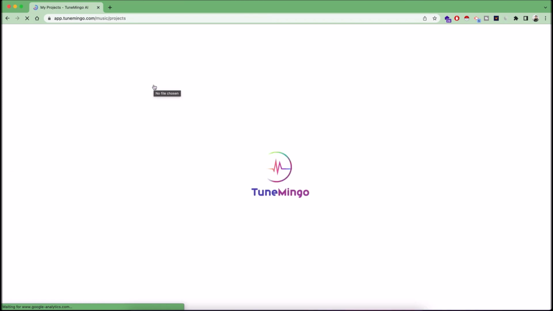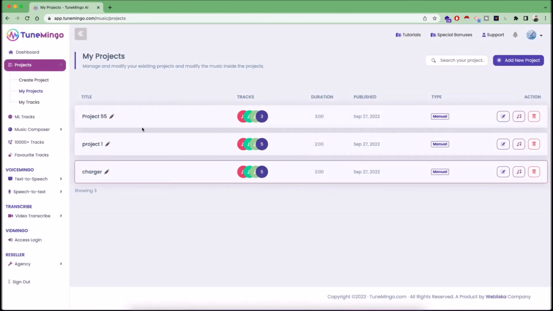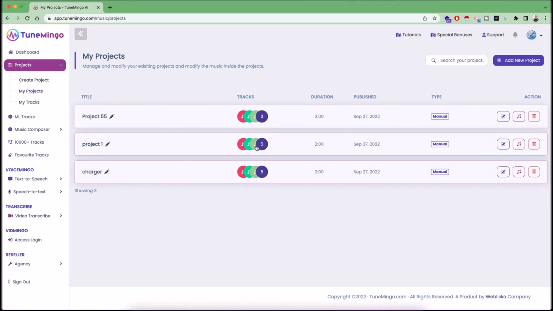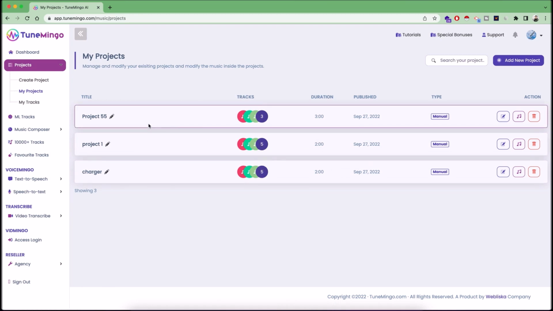You can go here inside my projects, and as you can see here in the project 55, I have 3 tracks which I have created, and there are 2 projects which I created earlier. These 2 projects were of duration 2 minutes, and there are more than 5 tracks. In one particular project you can create up to 10 different music tracks at the same time.